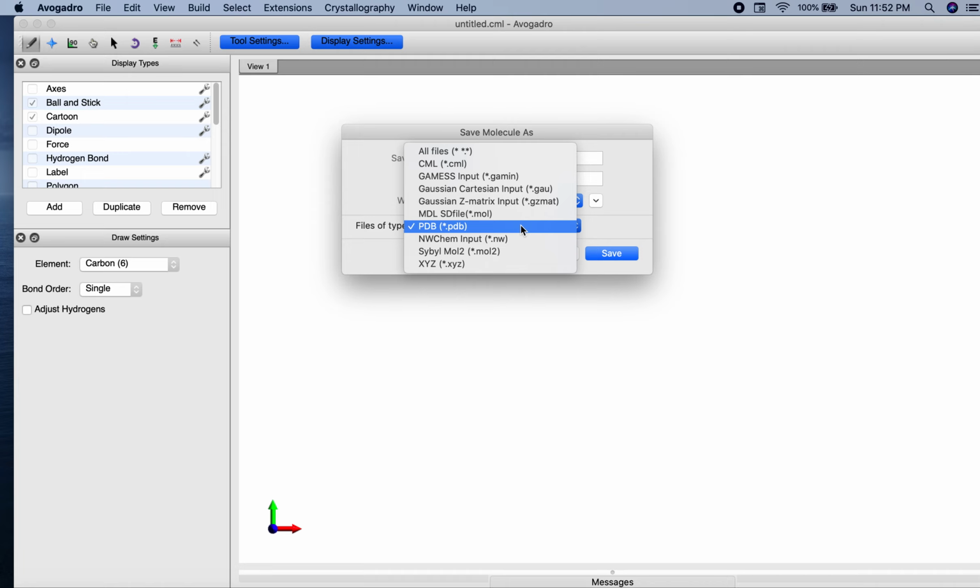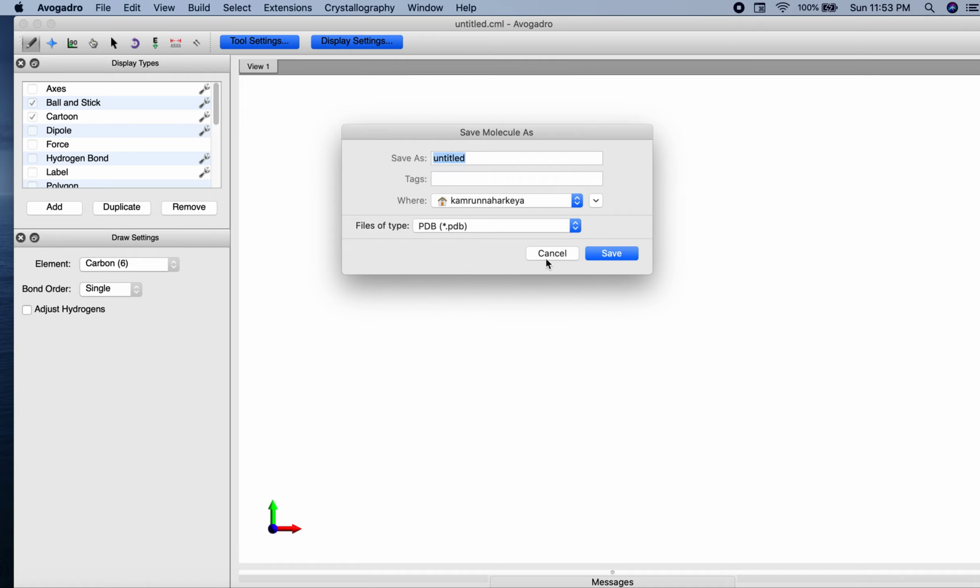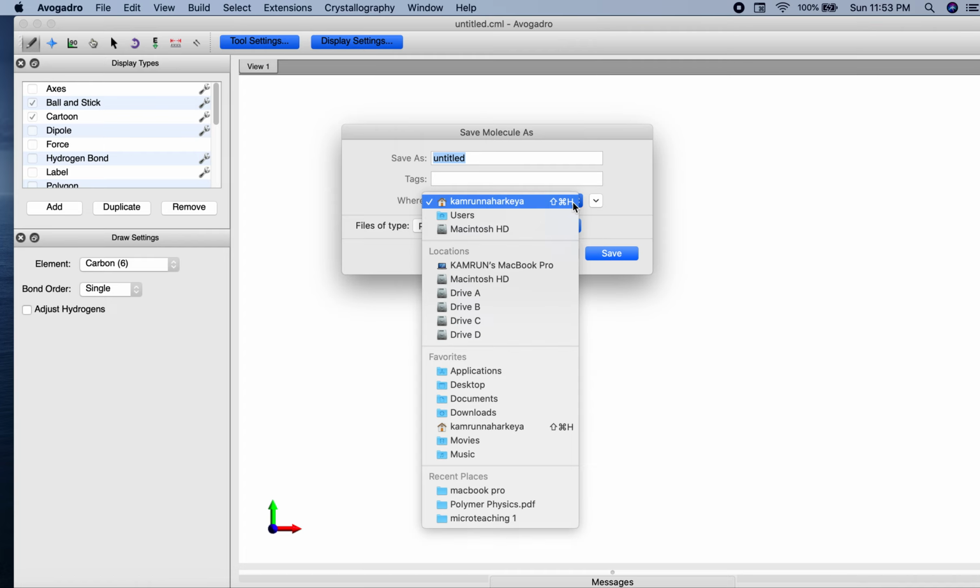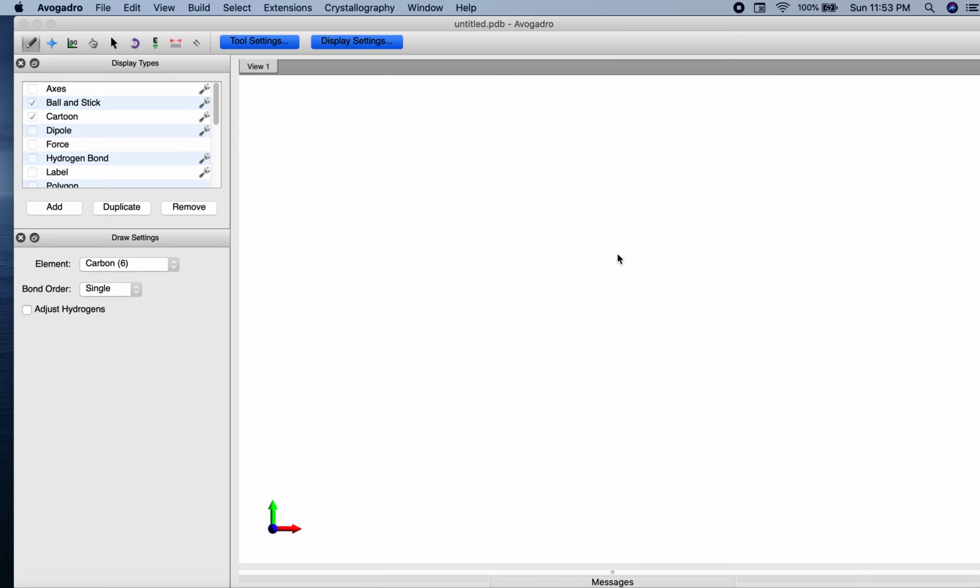There are options like PDB, CML, GAMESS, Gaussian Cartesian input, and Gaussian Z-matrix input. These are important for the atomic model, but here I will show you just this one. This is automatically here, so if you want to change the directory, you can change it. So save. Why do I save it?